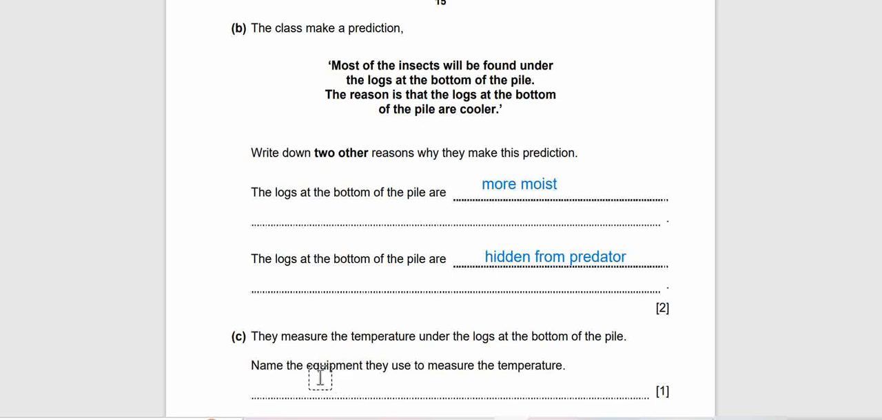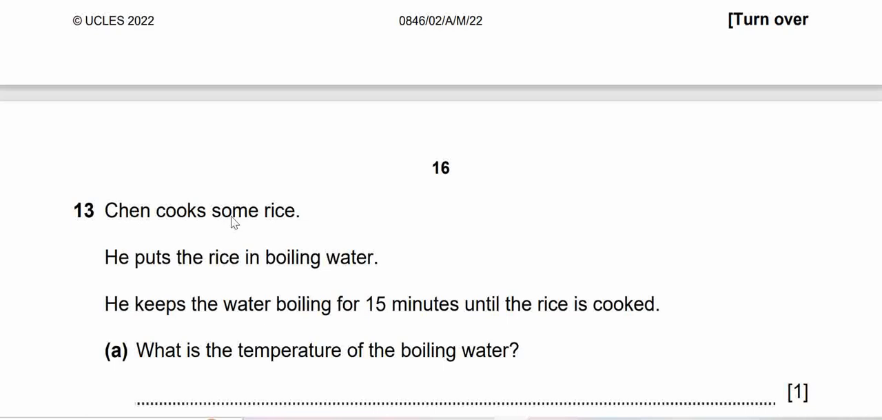Right, let's open up the answer. Here we go. So thermometer will be the answer. Next. Now we're in question 13. Chan cooks some rice. He puts the rice in boiling water. Keep the water boiling for 15 minutes until the rice is cooked. Question A. What is the temperature of the boiling water? 10 seconds from now.